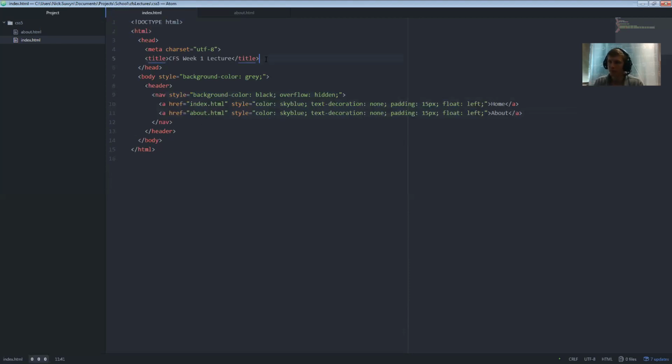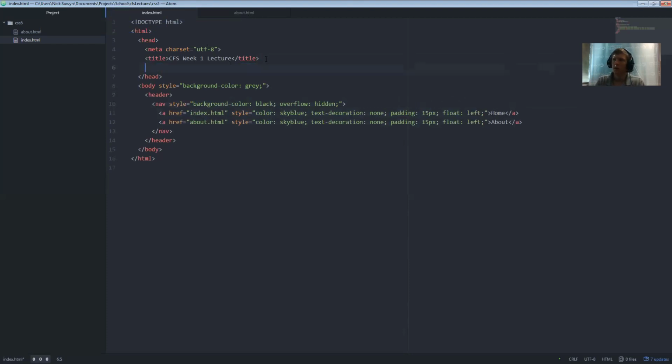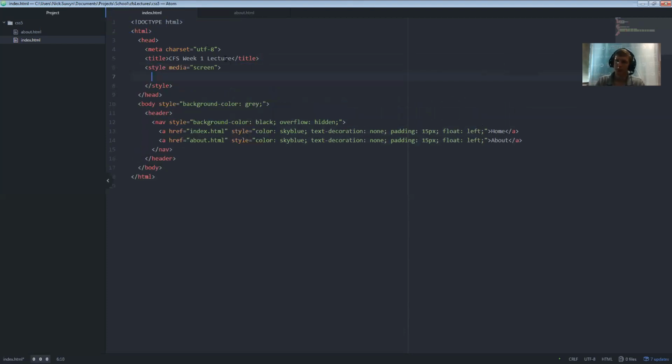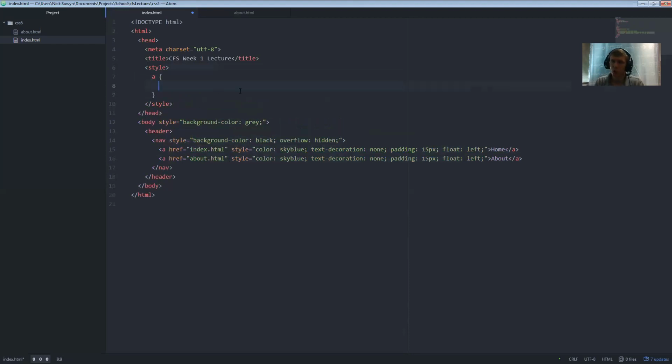So to do that, I can come in my head right here, and I can add a style tag right here. And I can put my styles inside of this style tag. So right here, I want to target all of my links, and there are multiple ways you can target elements, and we'll cover them. But I want to target my link by the link tag. So in order to do that, I can just say A, and then I put some curly brackets. Now every rule I put inside of here will be applied to every link in my page.